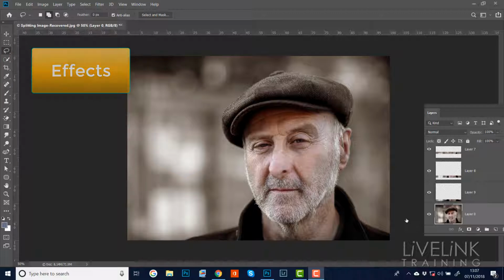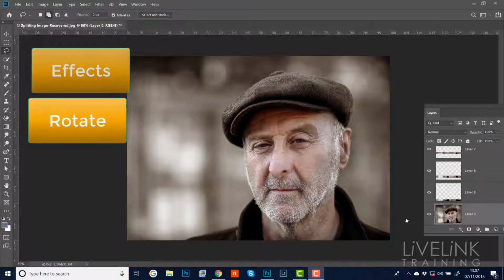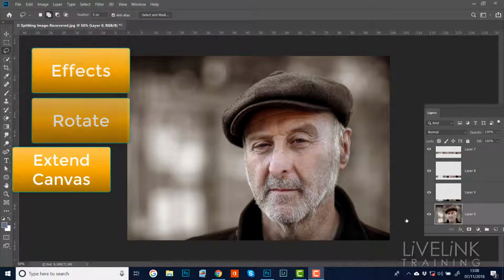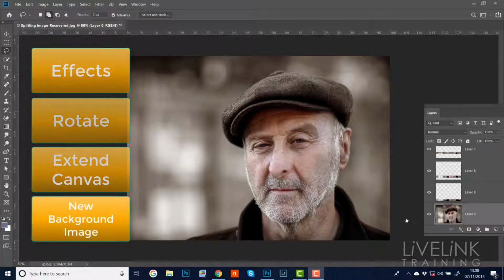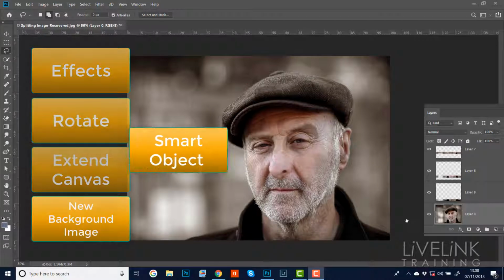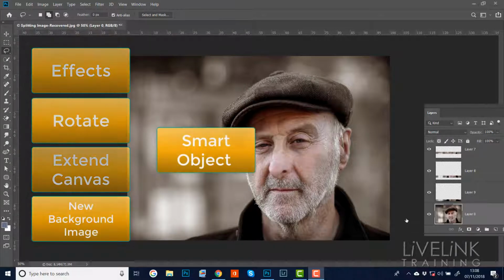We're going to add a little bit of dynamics by tipping them at a little bit of a cockeyed angle. We're going to add a little bit of colour to some of the strips. To finish off, we're going to extend the canvas, give a bit more space, and add a new background image. We're going to convert some text to a smart object and add a filter and one of the blending options.